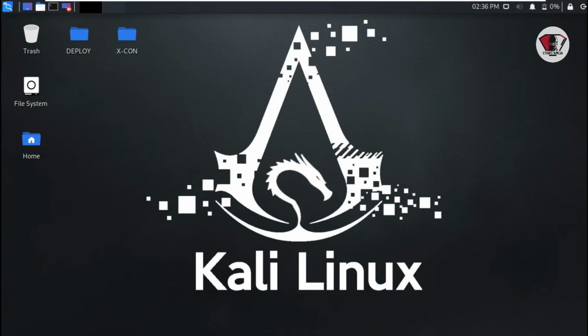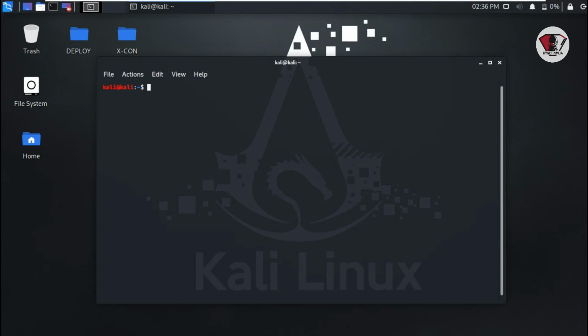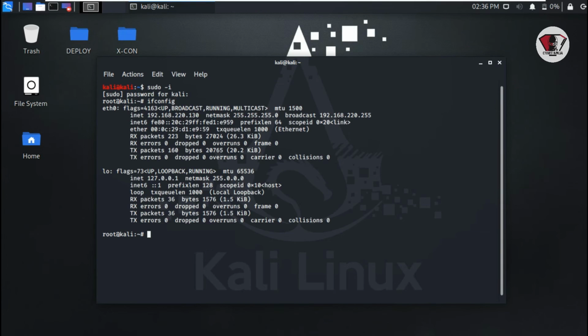Now we start by opening a terminal. I'm going to type sudo -i and hit enter. Type in your password. Now we've been given root access as usual. Type ifconfig and hit enter. Now this is your MAC address. It is a unique address that is given to every network card, which makes it stand out on the network, like I said earlier. So we're going to change it.